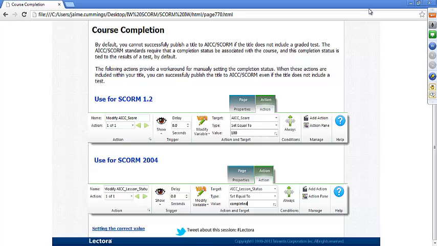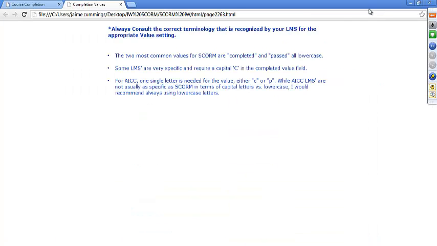Now, there's also a little trick that comes along with this. So let me open up this additional window to give you some tips. First off, always consult the correct terminology that's going to be recognized by your learning management system for that correct value setting. What I mean by this is, the two most common values for SCORM are completed and passed, all lowercase. Now, some learning management systems are very specific and require a capital C within that completed value field.